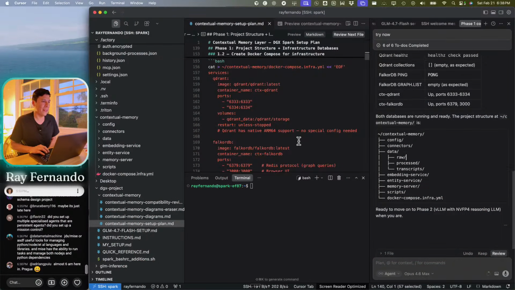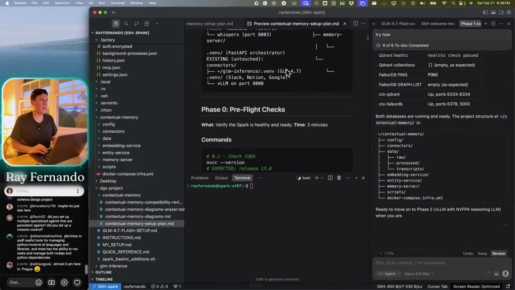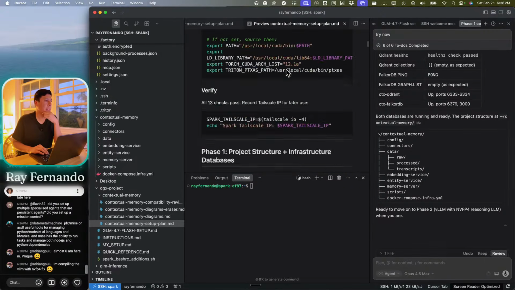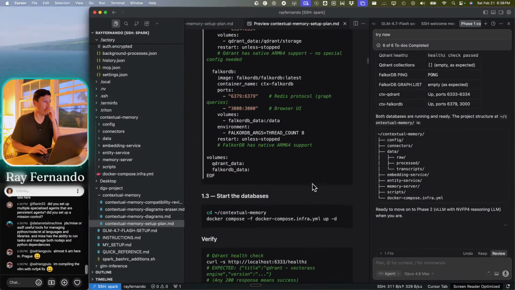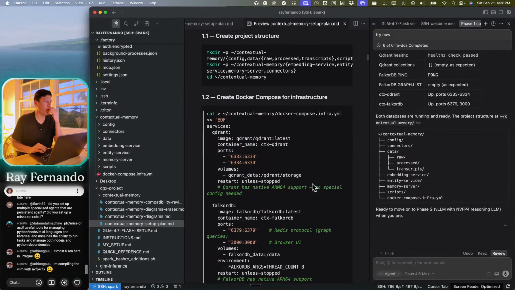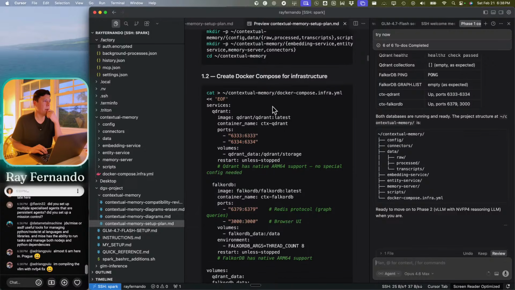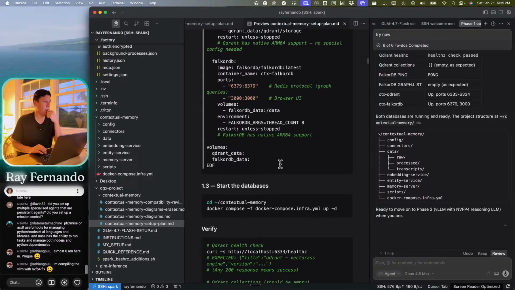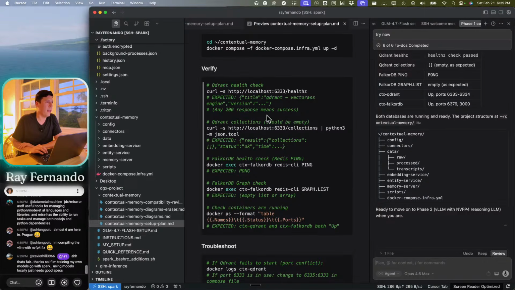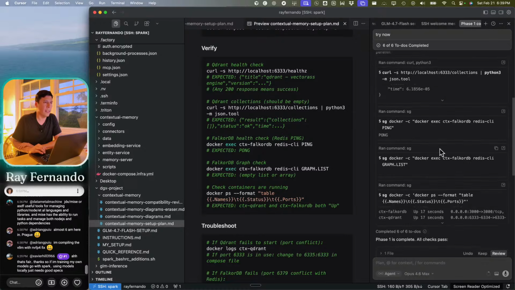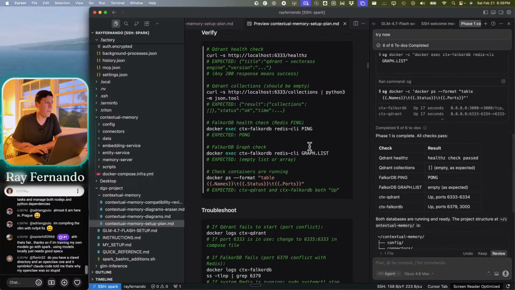Cool. Let's see what phase 2 is all about. So preview for phase 2. We got pre-flight checks was what we did. We now did this part here. Okay, so we created the Docker Compose for infrastructure. We have all these things here. And then we started the databases. And so now we have to verify these here, which I think it did over here earlier, right? Yeah, it did all the verifications that everything's up now.